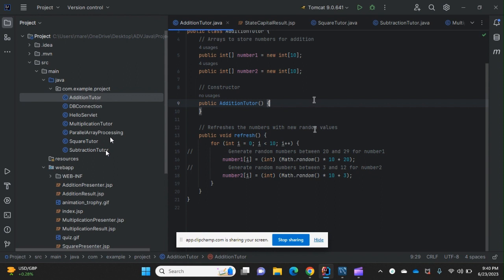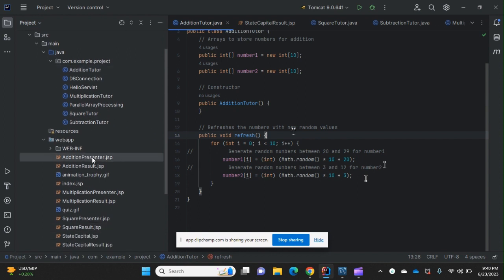Addition tutor: here we are just refreshing the numbers with new random values. Number 1 will contain random numbers between 20 and 29, and number 2 will contain random numbers between 3 and 12. So there we go to the addition presenter.